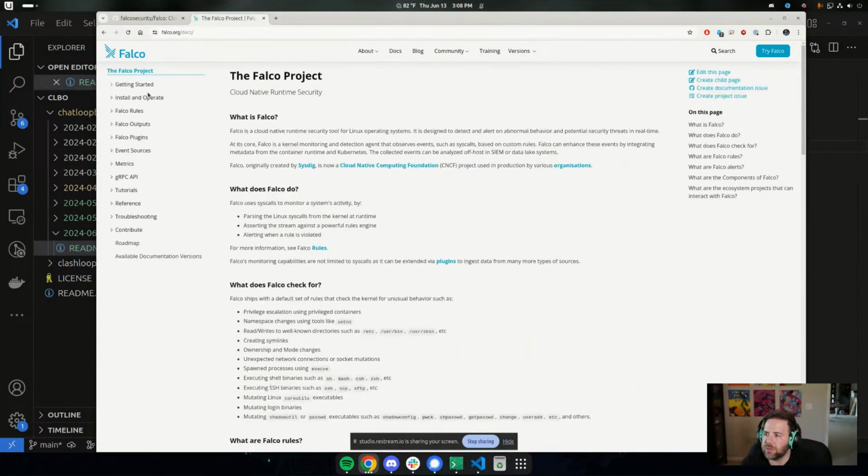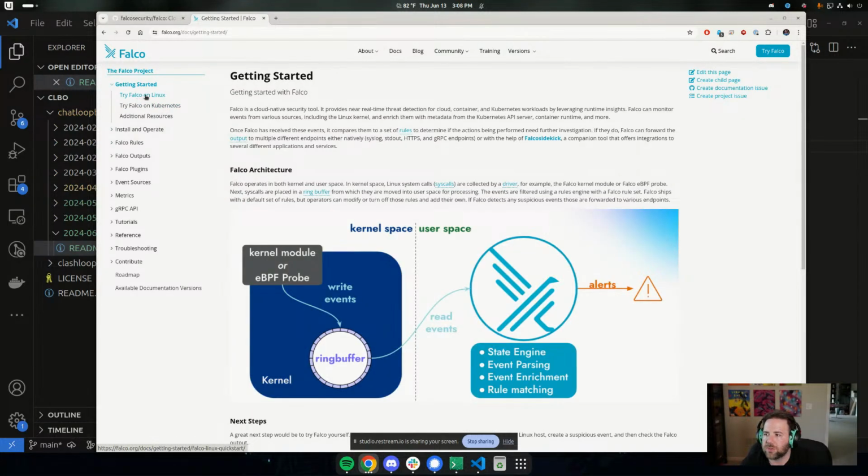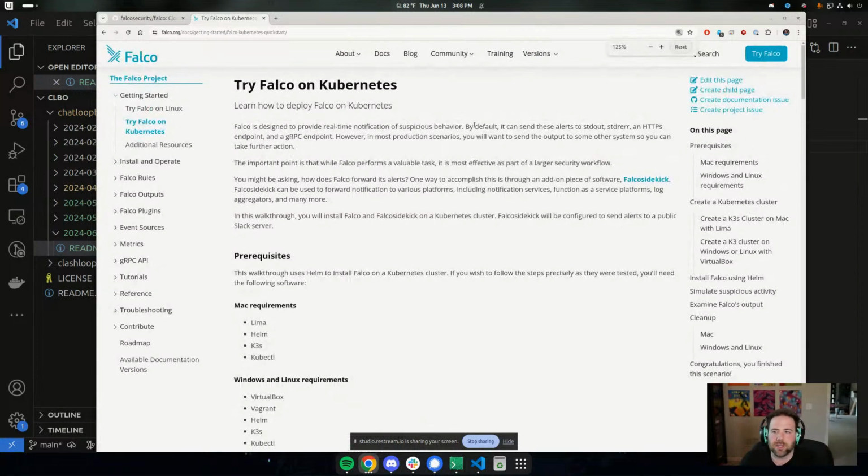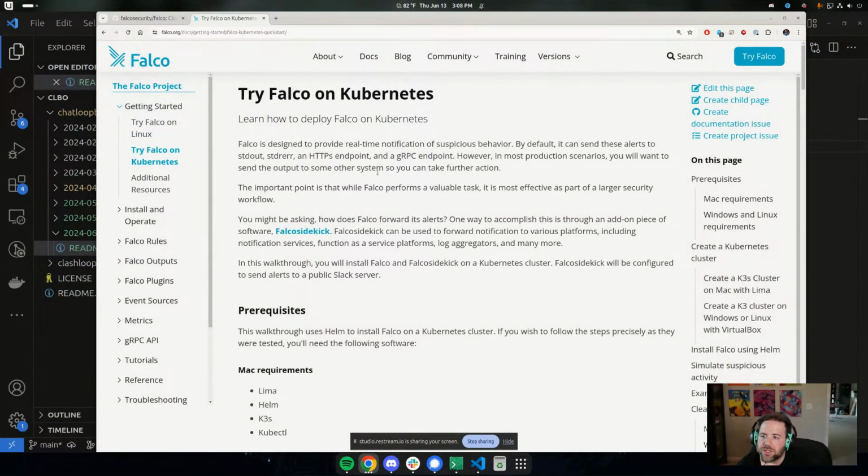Let's speed run to, is there a getting started? Try Falco on, let's do Kubernetes. And let me make that a little bigger to read. So Falco is designed to provide real-time notification of suspicious behavior. It can send these alerts to stdout, stderr. You can also have it hit webhook endpoints. I know there are instances of it dumping certain activity to a Slack channel, to Discord. Pretty much, you can point it to wherever you want as needed.